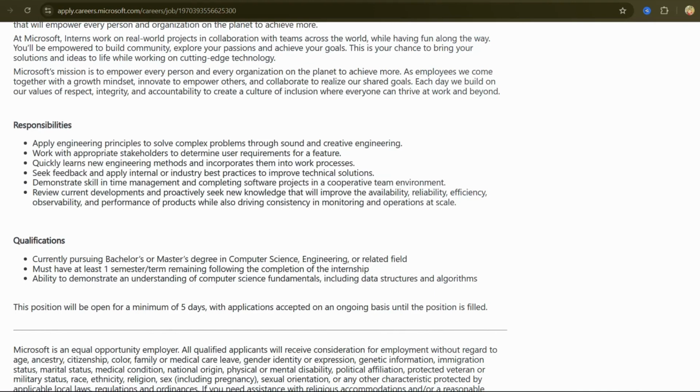Okay, so you should review the current developments and proactively seek a new technology that will improve the availability, reliability, efficiency, observability, and performance of the product. So these kinds of responsibilities will be there.